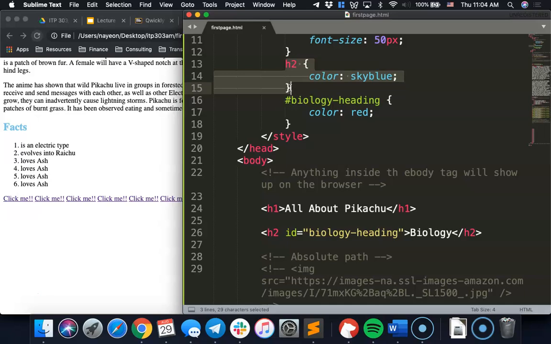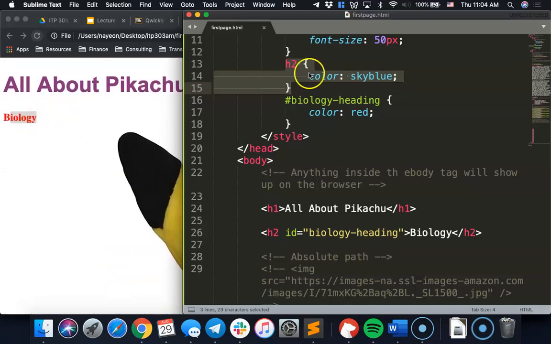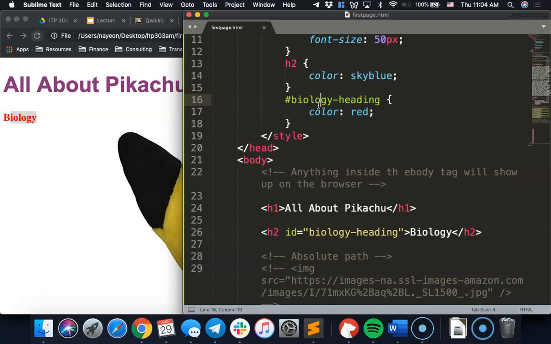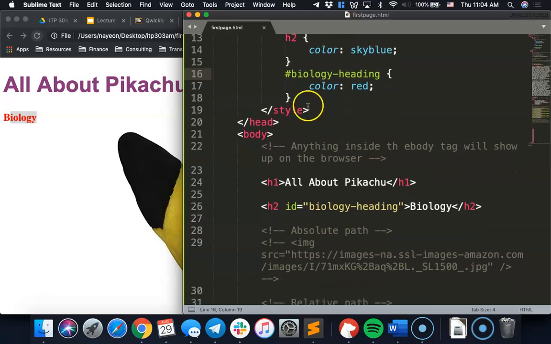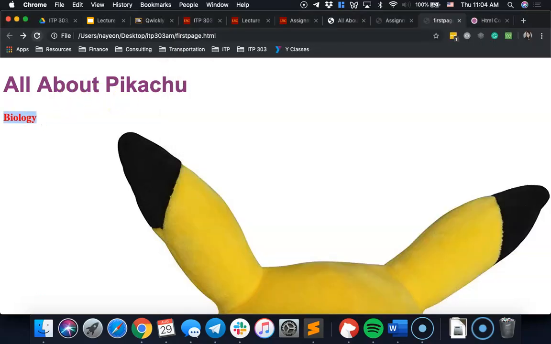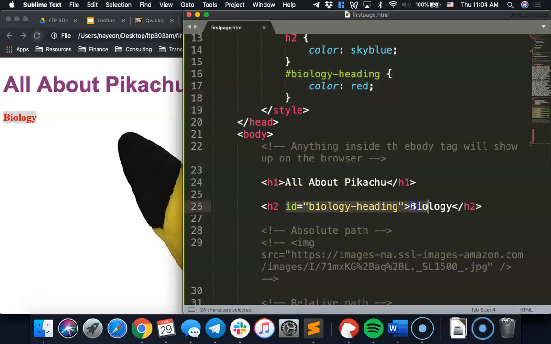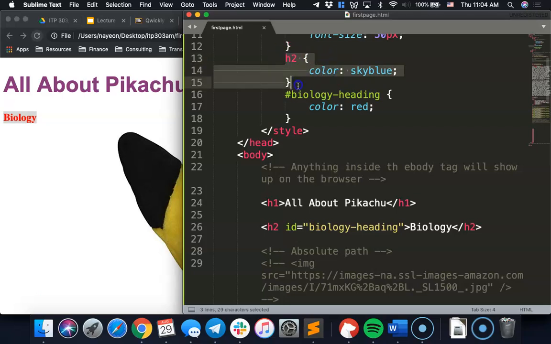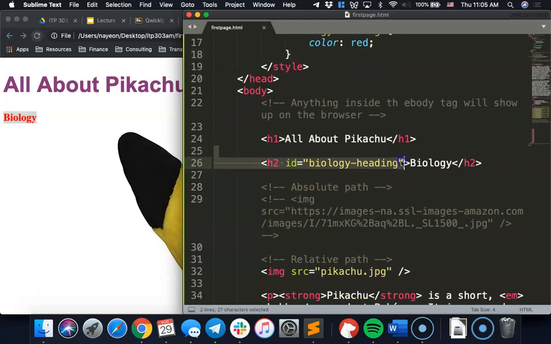You're probably wondering, wait, what are the rules then? Wasn't it just sky blue? What's going on? We're going to talk more about this in the next lecture, so you don't have to worry about it too much, but the general idea is the more specific the selector is, the more likely it's going to win out. Because biology heading is an ID, it becomes red, and the red overwrites the sky blue. But for now, don't worry about it too much. For your first assignment, it really doesn't matter. Just get in the habit of writing IDs like this.